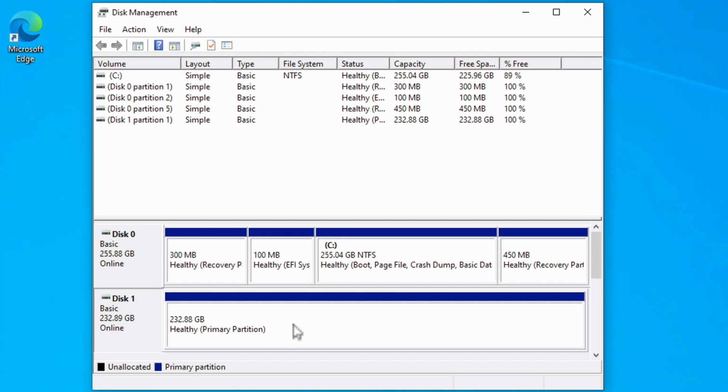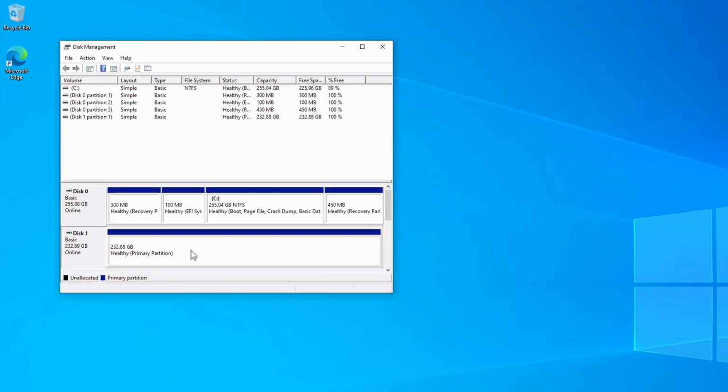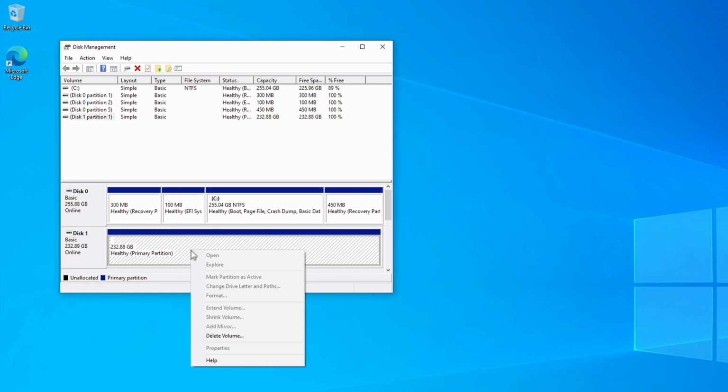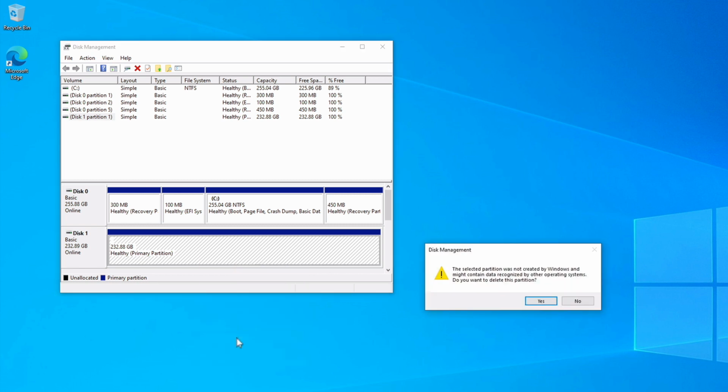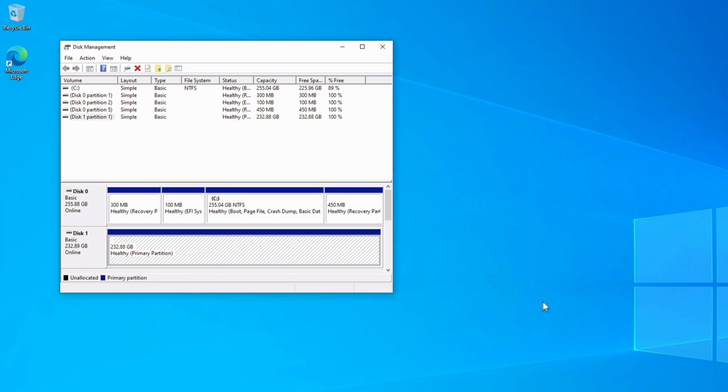To do this, if we select Disk 1, and then click the right button on our mouse, a quick menu will be displayed. From within the quick menu, we first need to select Delete Volume. We are now warned that the selected partition was not created by Windows, and that there may be data that can be read from other computers that will be lost. Let's select Yes.